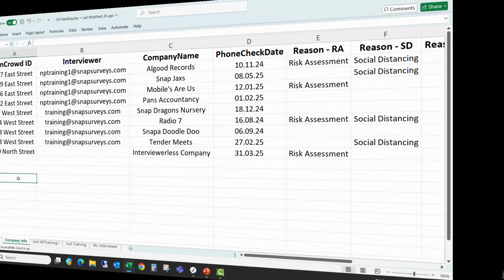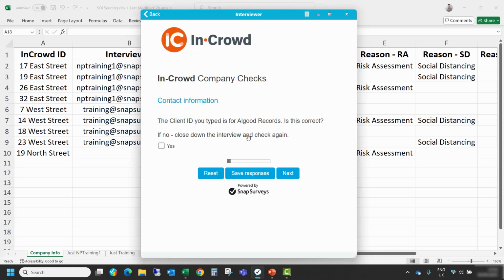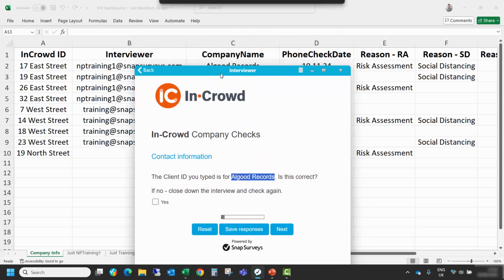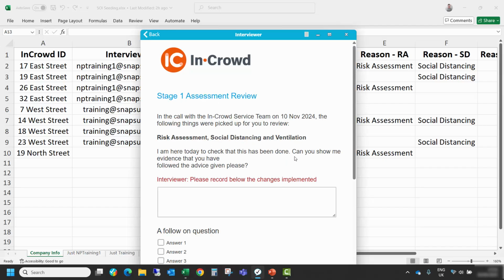Moving back to the app, remember that I'm already logged in as NP Training 1. So I enter the client ID, which in today's example is the address. So I'm going to go with 17 East Street. As you can see, it's pulling in data from the spreadsheet, including a prompt to check that this is indeed the right business name. So just looking back at the spreadsheet, you can see all good records and all good records. I'll go ahead and fill in some responses.